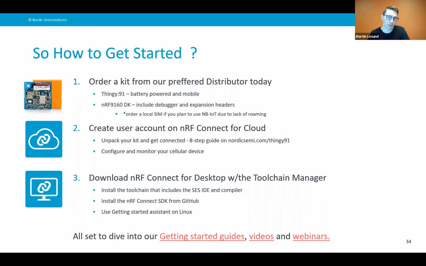Then you create a user account on nRF Cloud and unpack your kit. The Getting Started guide showcases this in a little more detail. Then you get connected to this cloud account, and you can configure and monitor your cellular device. Then you can, for example, download nRF Connect for Desktop with the Toolchain Manager, which downloads all the toolchains you need, with the SEGGER Embedded Studio IDE and compilers that you need to run NCS. It also installs the nRF Connect SDK very easily. On Linux, you use the Getting Started assistant.